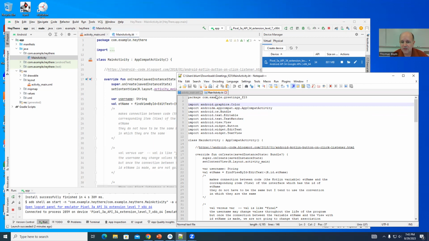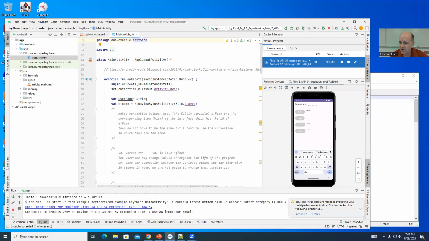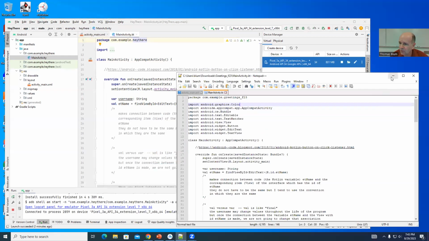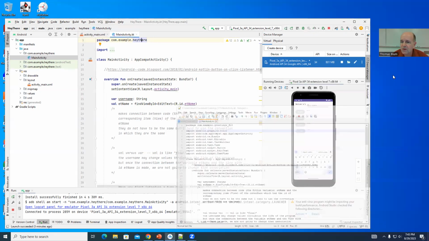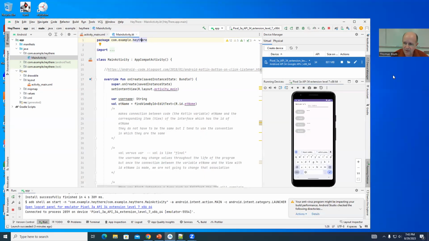So I kept this package here that says greetings, and this package here says hey there. They are not the same, so I didn't want to accidentally overwrite the package, which would disrupt everything. Okay, so that's how I got where I am, and I let all the Gradles build and sync. Okay, so now here is the app.